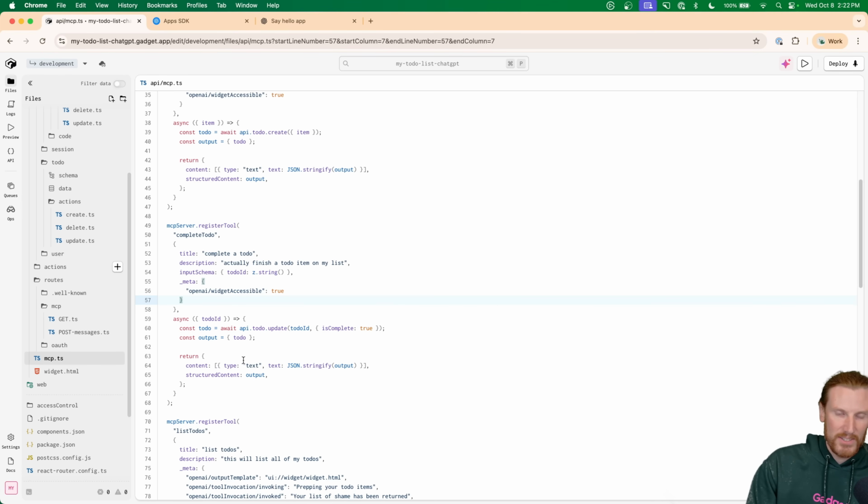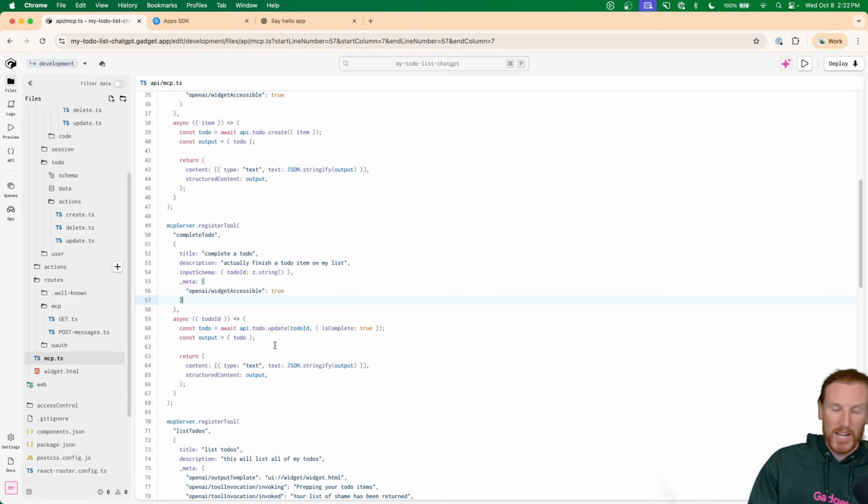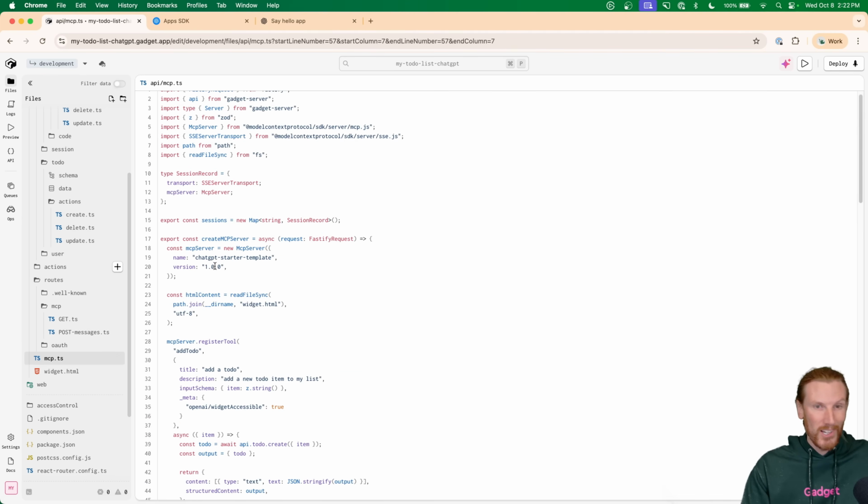I'm just going to pass this back as structured content. My tool call is completed, so I am going to be optimistic in my widget. I'm not actually using the return payload. I should, just in case it fails here, so I can resolve any discrepancies between my widget and my backend, but I'm not going to do it for this simple app just to keep it easy. So we're good. These are all the tool calls I need.